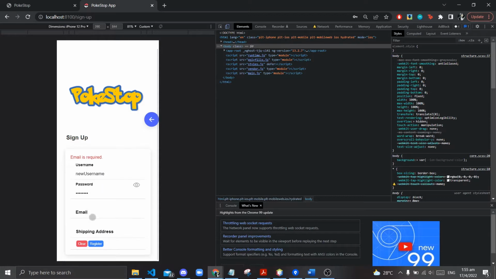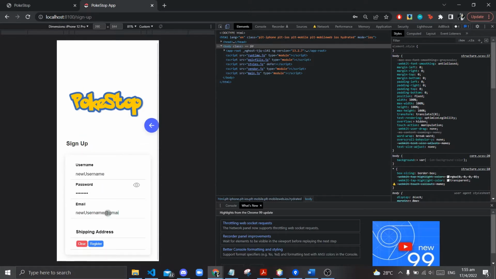The email will be, for example, newusername@gmail.com. The shipping address will just be something like this, S12345. If you click the Register button, you have this success message popping up over here: new member, new username, created successfully, proceed to login page.